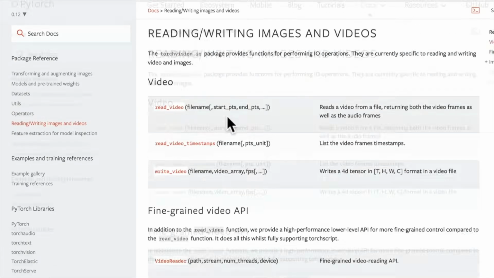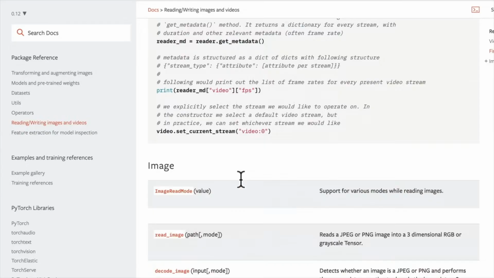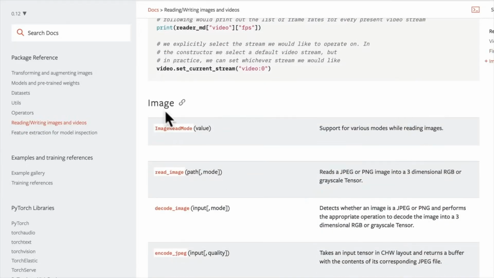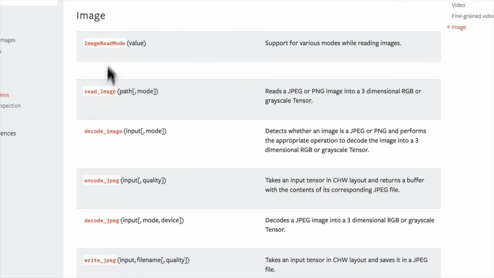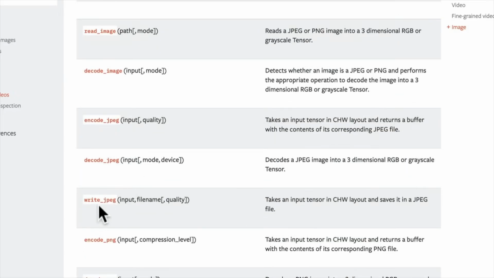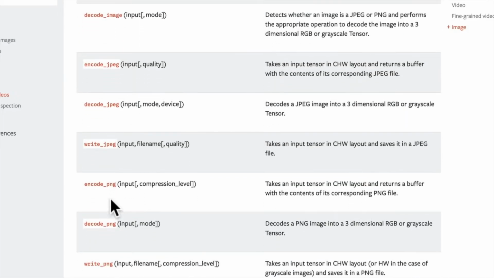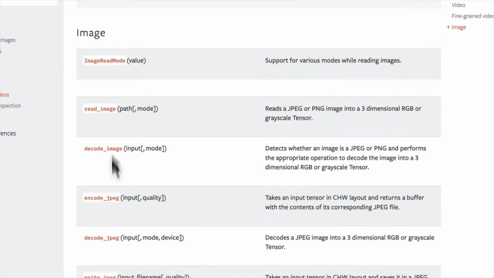So here's some options for video. We're not working with video. Here's some options for images. Now, what do we want to do? We want to read in an image. So we've got a few things here. Decode image. Oh, I've skipped over one. We can write a JPEG if we wanted to. We can encode a PNG. Let's jump into this one.